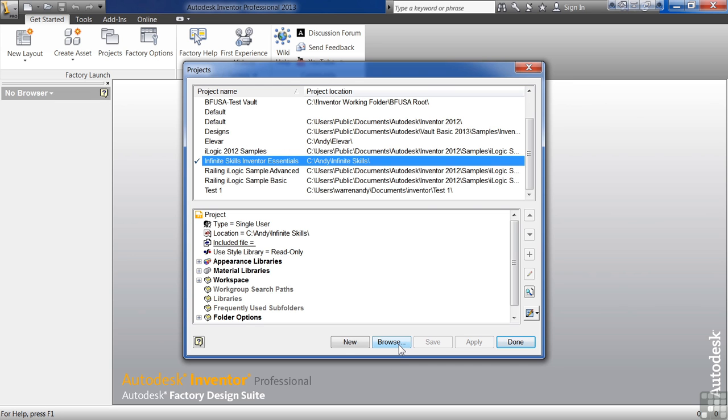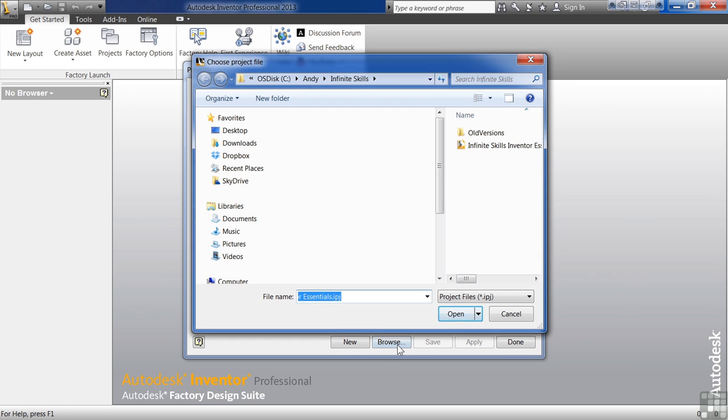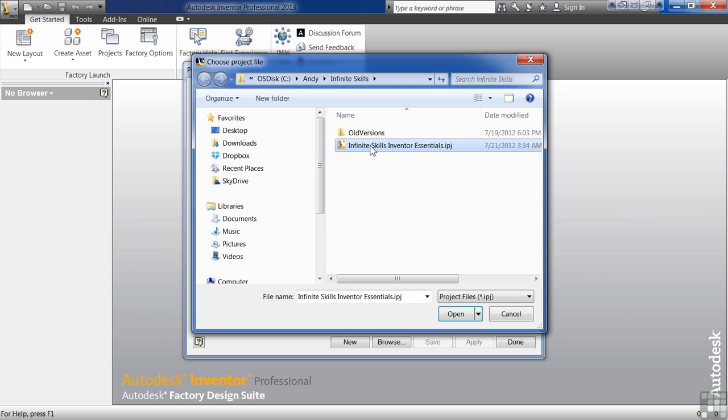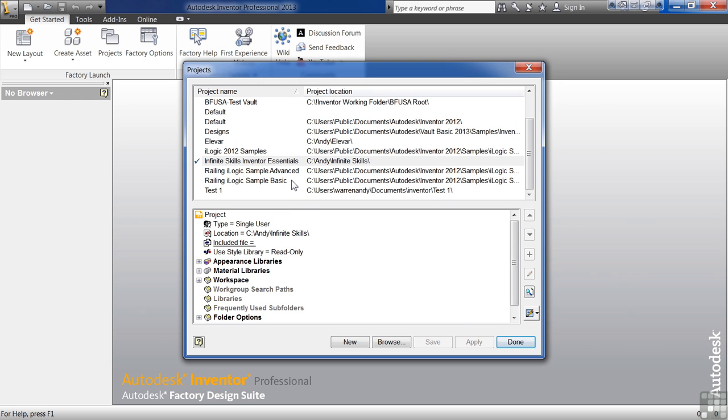Once again, if you're in a work group and you're in an existing office, they've already got a project file set up. You can get them to send that to you, or you can find out where it is on the network. If you hit Browse and browse out to where that is on the network, you can find that project file. You select the IPJ file, which is our project file type, hit Open, and it'll bring up that project file that you just found. It's very easy to do.